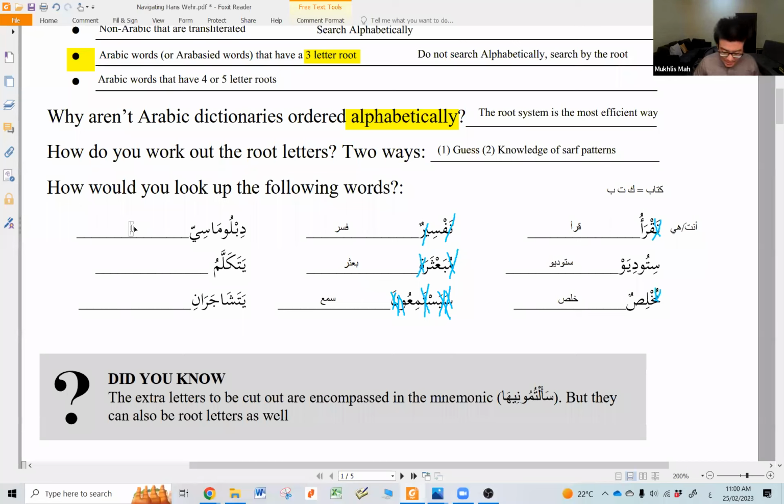All right, next one, diplomacy. Straight away, it's an English word. Diplomacy, and you just look it up alphabetically. Yatakallamu. The ya is part of the conjugation. And then from my knowledge of sarf, I'm going to say the ta is crossed off. There are 2 lams there because of the shadda, so I'm going to cross off one of the lam. So I'm just going to have ka, la, ma. That's my guess. Knowledge of the patterns will tell me for sure.